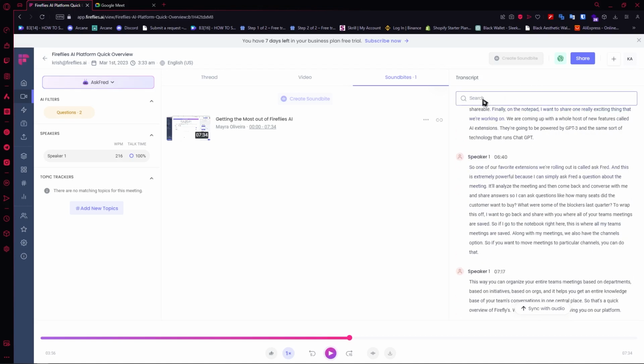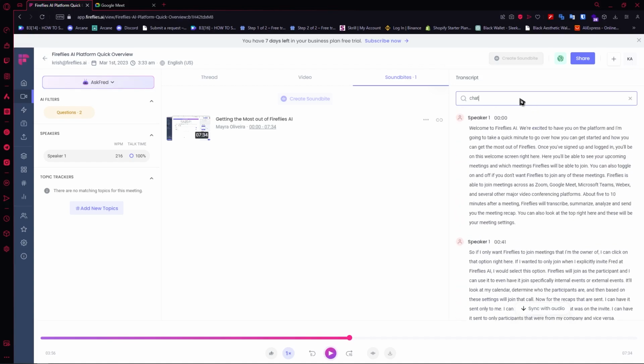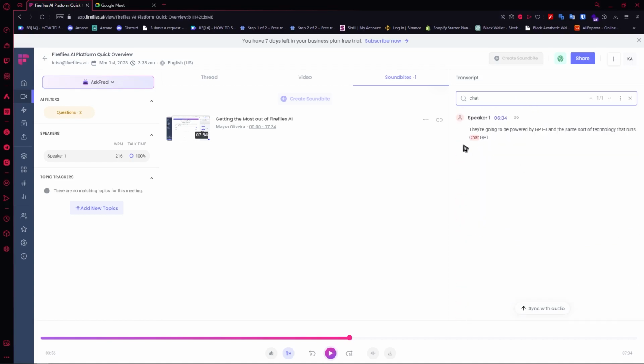And then you can also use the search. So you can go for a chat, maybe something like that, and hit enter. And then you'd be able to see everything right here. As you can see, we have this filter right here. And then the next one is this one right here.